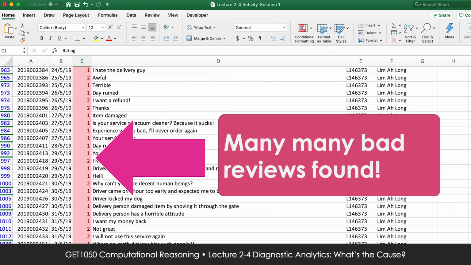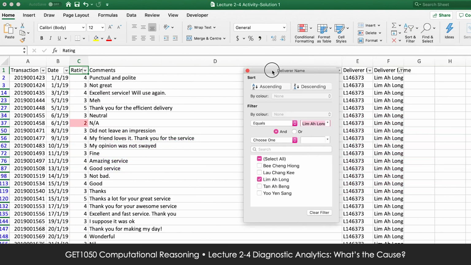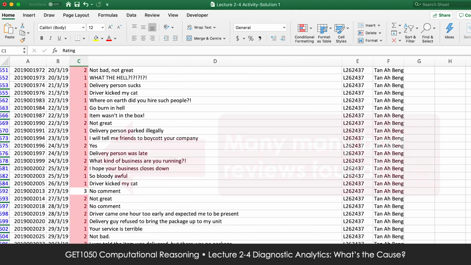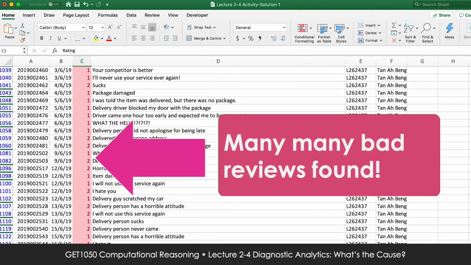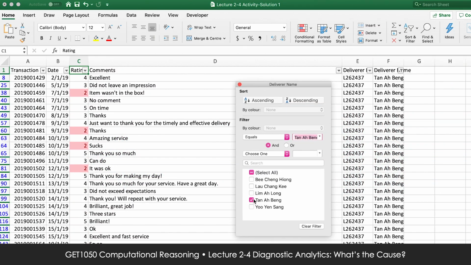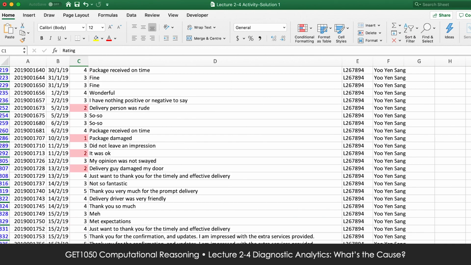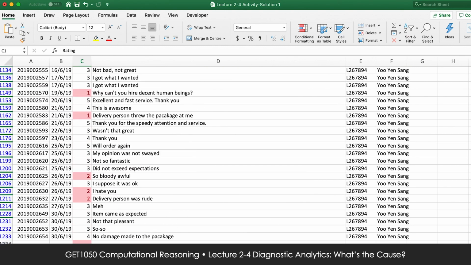Here's a chunk of red. We've got a lot of bad reviews for this guy. Who's this guy? Oh, it's Along. Here's another chunk of red. Again, lots of bad reviews. Who's our driver? Bing. Alright, so we've identified our culprits. We now know that Bing and Along were responsible for the high number of bad reviews.